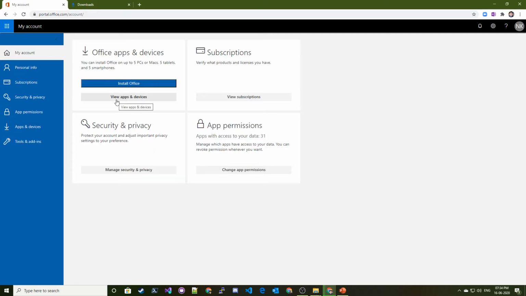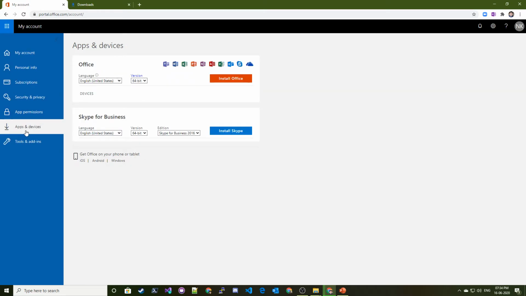Also, if you want to check how many systems, basically how many places you have installed your Pro Plus, you can install up to 5 PCs or Macs, 5 tablets and 5 smartphones, right? So if you want to check that, you just go over here, apps and devices, and you can see where you have installed. Right now I haven't installed it in any of my systems, that is why I'm not seeing the devices over here. But if I had installed it anywhere, I would see those details over here.